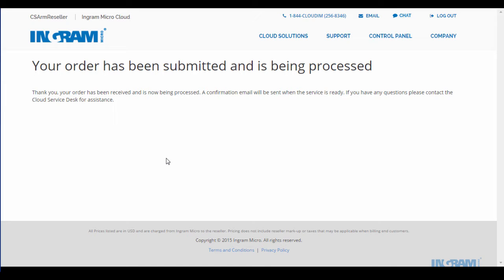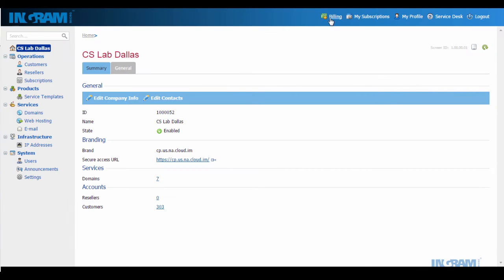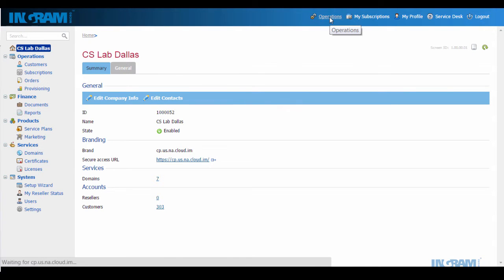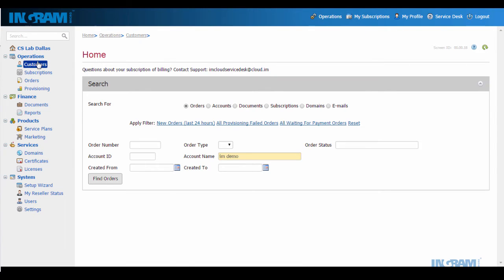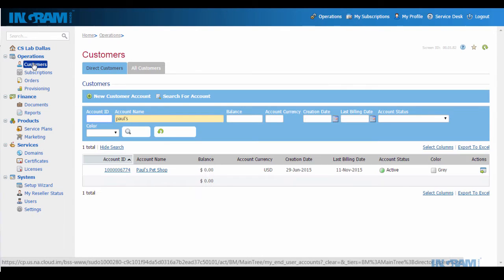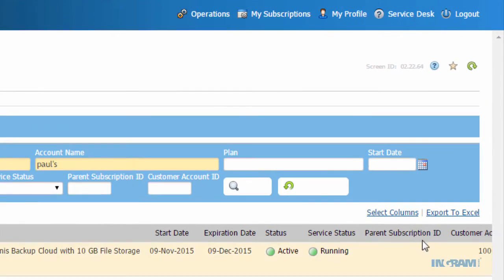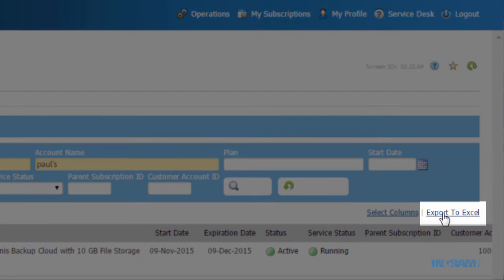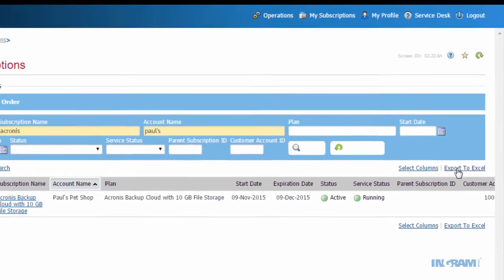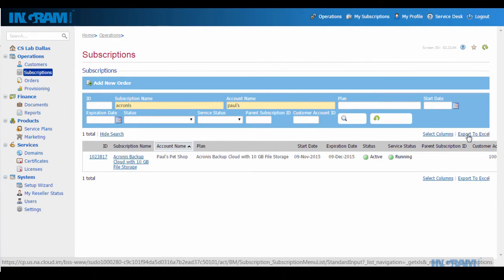Next, I'm going to show you how you can take control and effectively manage your entire cloud business using the Ingram Micro Cloud Marketplace. What we're looking at here is the engine that powers the marketplace. Through this engine, I can simply view and manage all of my end customers and all of the subscriptions I've deployed. All of this information is easily accessible for me to download in Excel format and to import into whichever application I use to run my business.